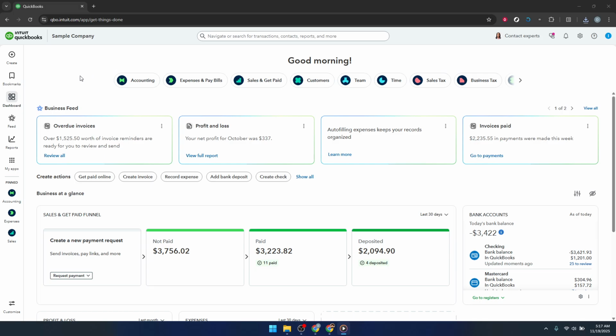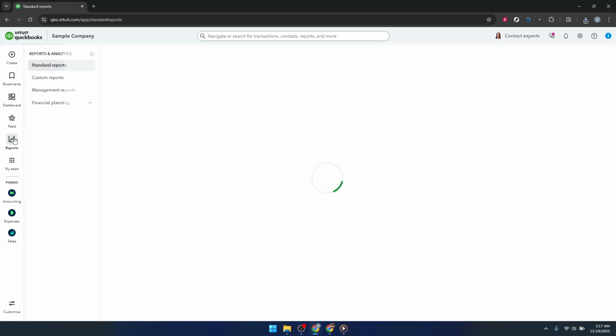On the left-hand side of the screen, you'll see a vertical menu. Look for the option labeled Reports and click on it. This is where QuickBooks stores all the different financial reports available for your business. Once you're on the Reports page, you have a few ways to find the profit and loss report.